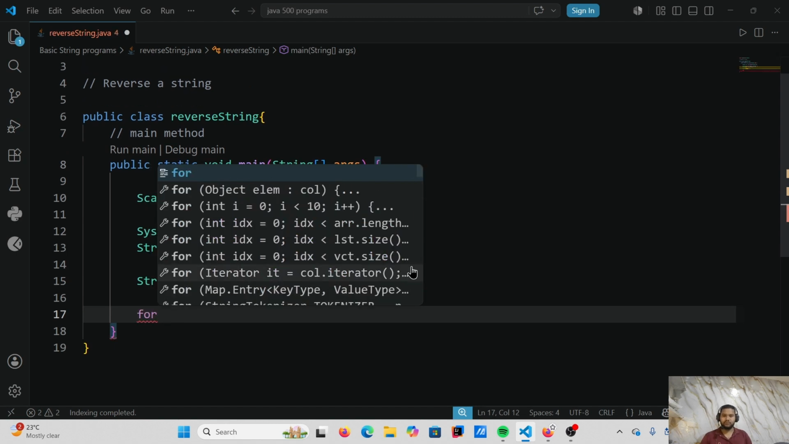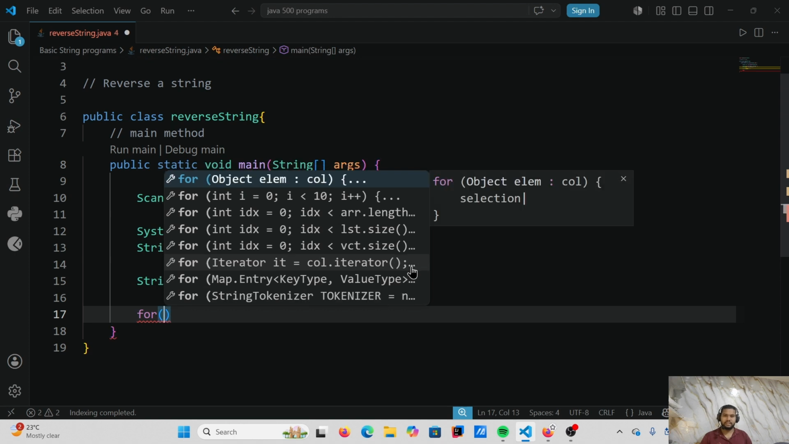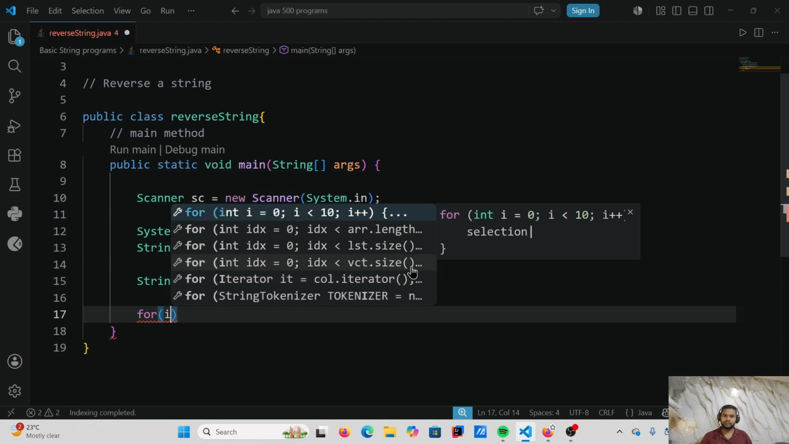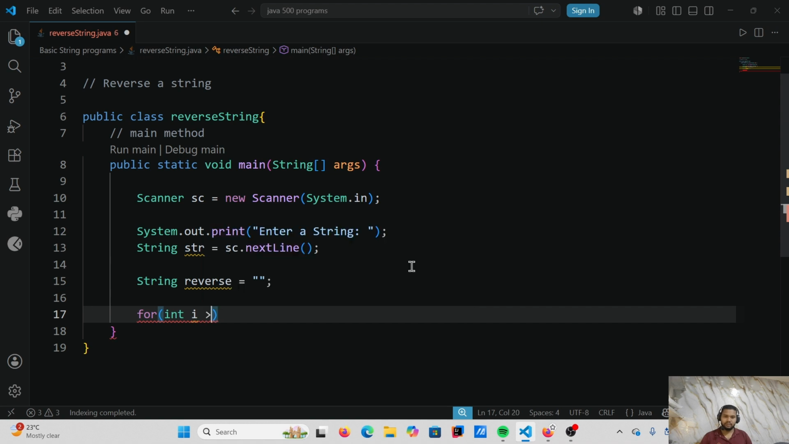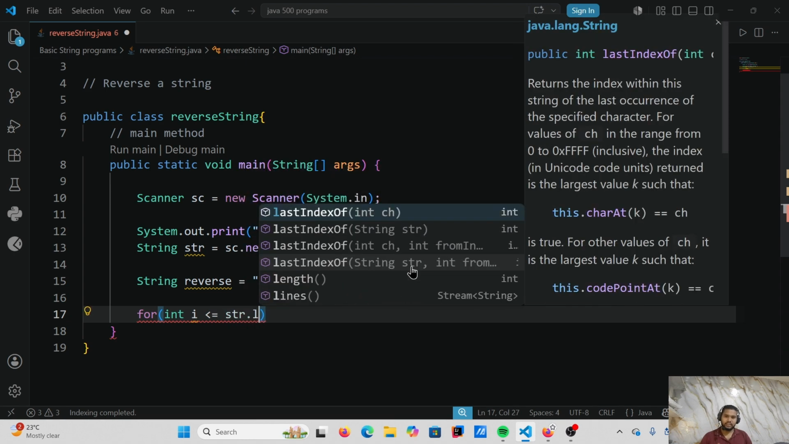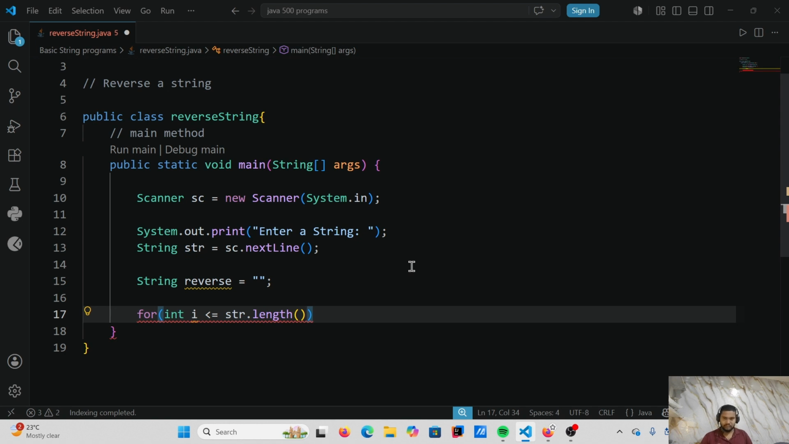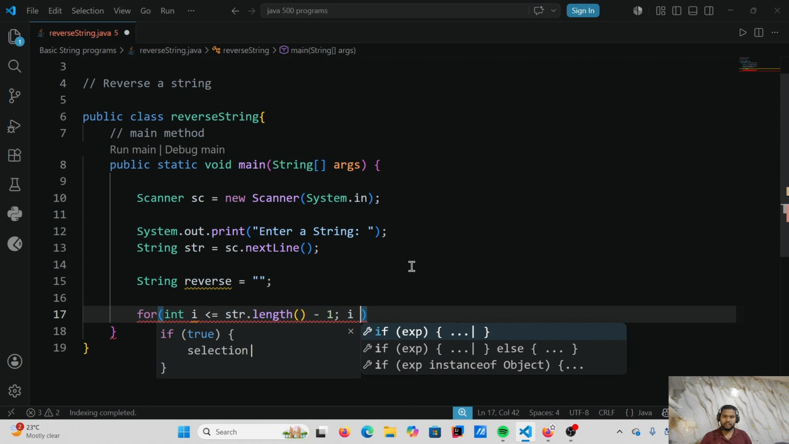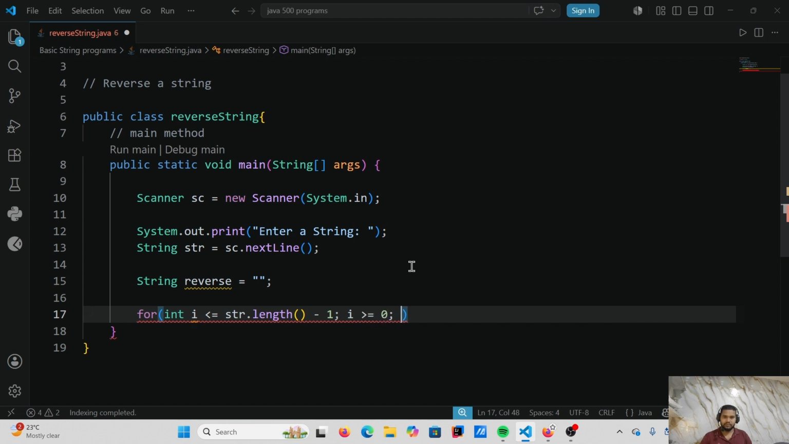Now use a for loop to reverse the string. For int i is less than or equal to str.length() minus 1, semicolon, and i is greater than or equal to 0, and i minus minus.